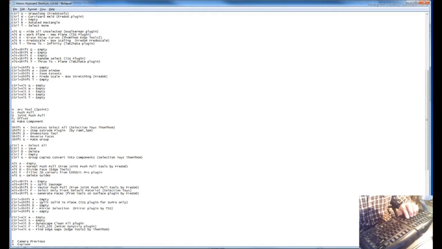This is a big one here. Before I jump ahead, we have offset on the F, which is standard, and then make component on the G, which is standard. So I haven't changed those. Those come with SketchUp.